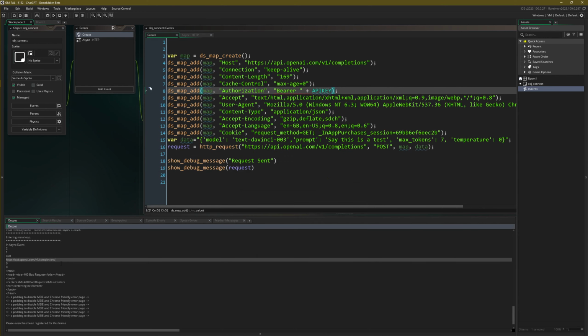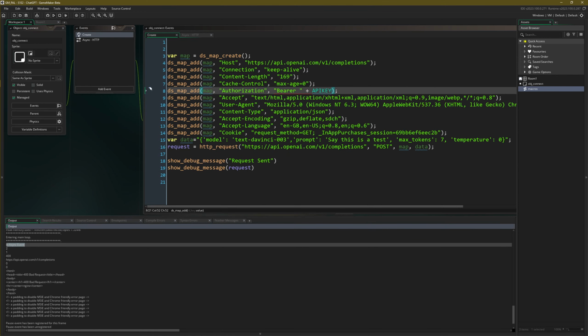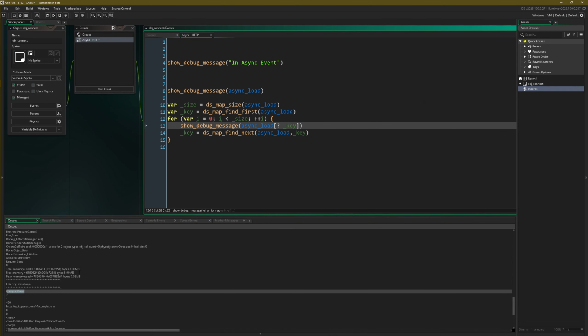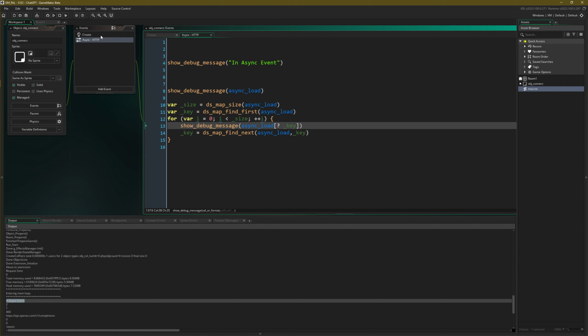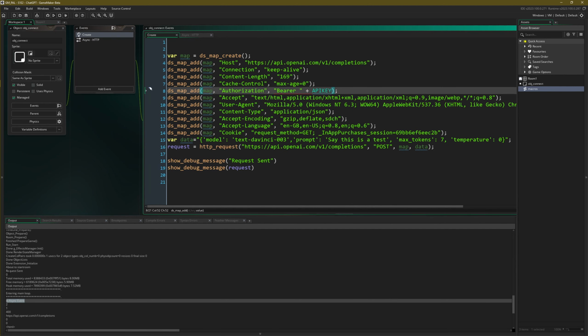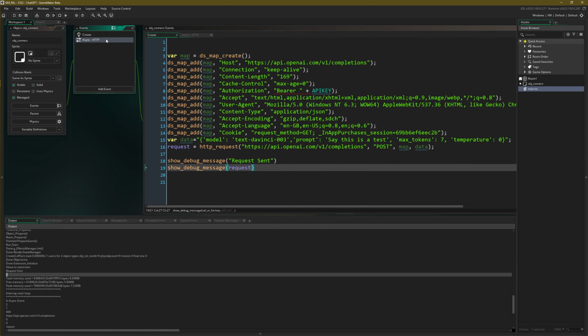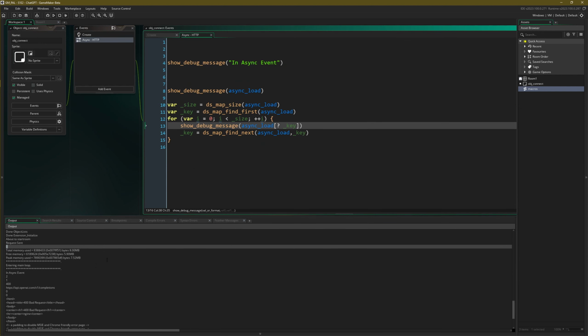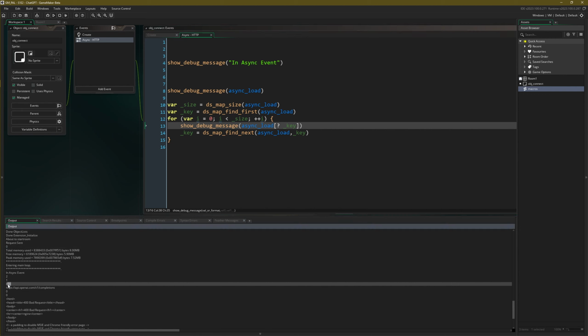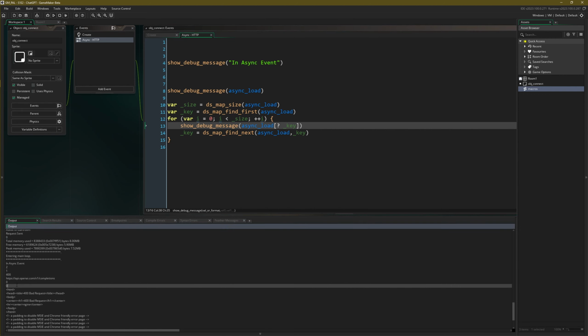So we actually have a window up. Let's see what it was posting in the output log. Right, I know it's a little hard to see, but it says in async event, so let's pull that up. And actually, just before that, it does say request sent and then the ID, so that's those two. I can see a 400 here, so I'm going to assume this is an error code.